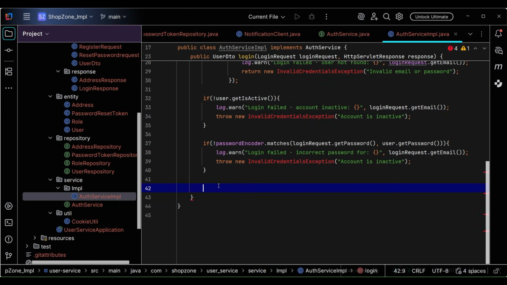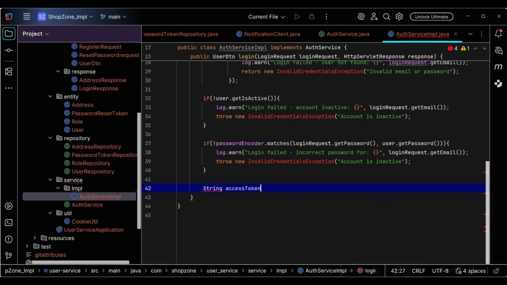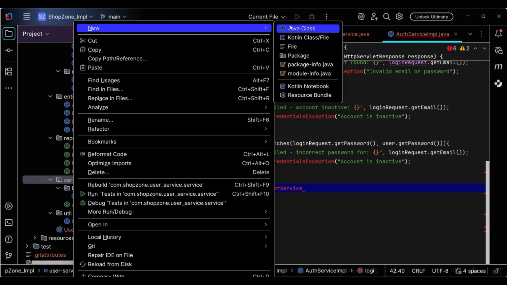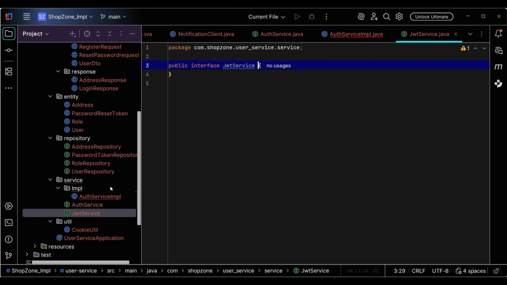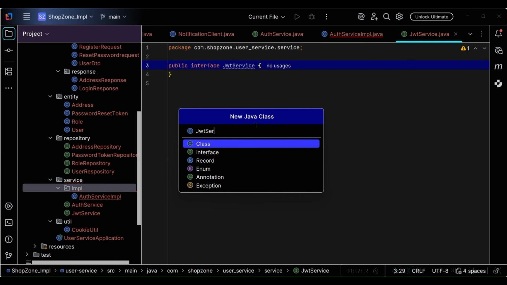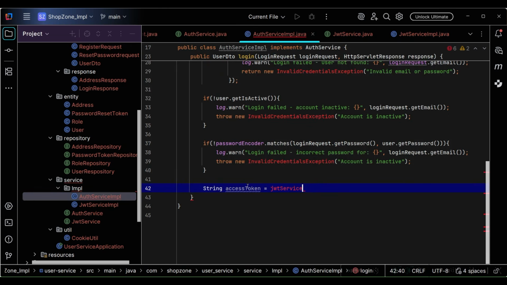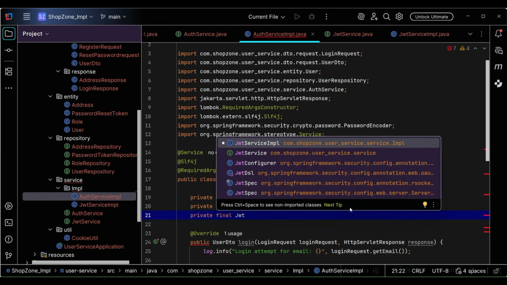Else now let me create the token. Access token equals JWT service. So let me also create, one second, a new Java class interface, JWT service, and its equally implementation class JWT service Impl. So for now let me add private final JWT service Impl.